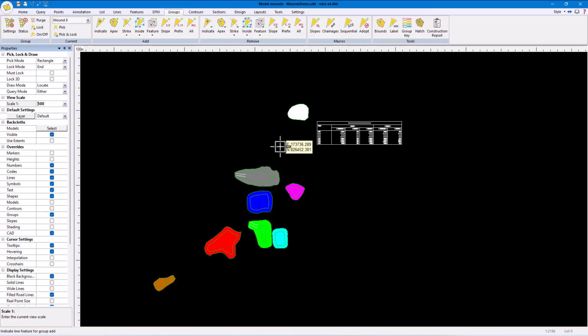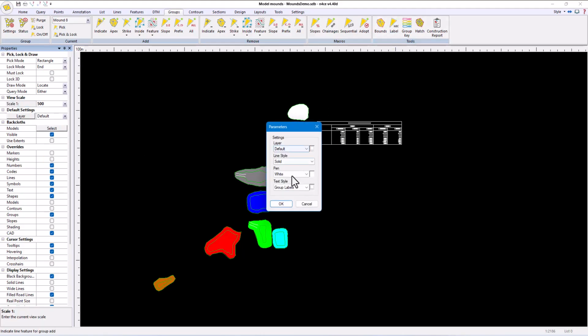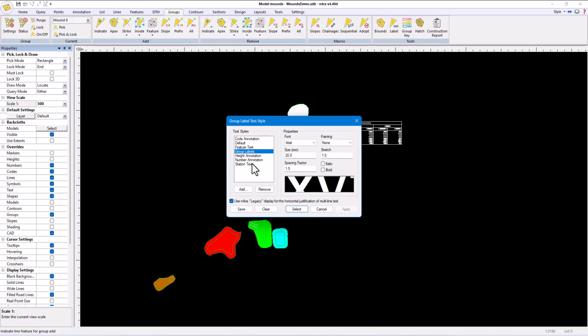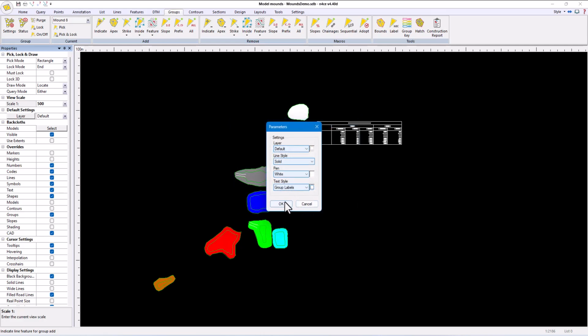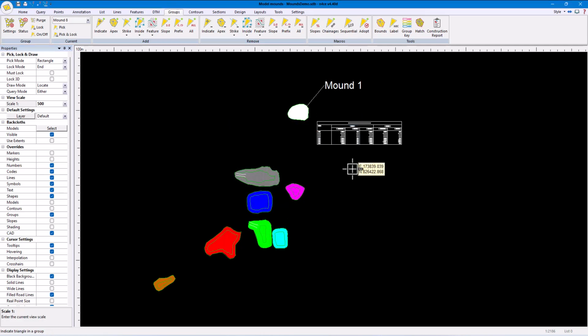The text style for the label is set to a pre-existing style that has been set up with a size much larger than normal. This is so that the group names are easily large enough to read without having to zoom in.